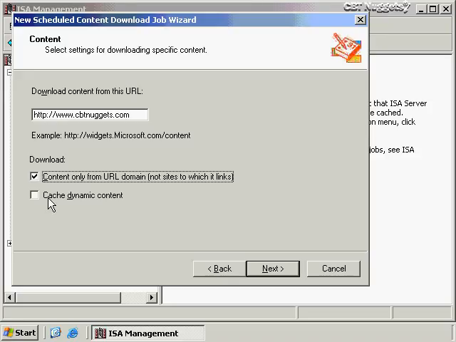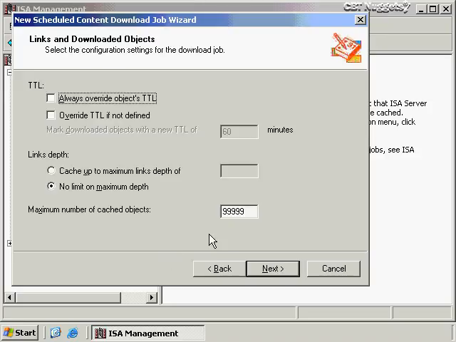The second one is if you want to cache dynamic content from CBT Nuggets. These override your default cache settings that we just specified. So if you want to say for this website dynamic content's okay, then you can do that. Hit next. You have a few more options.